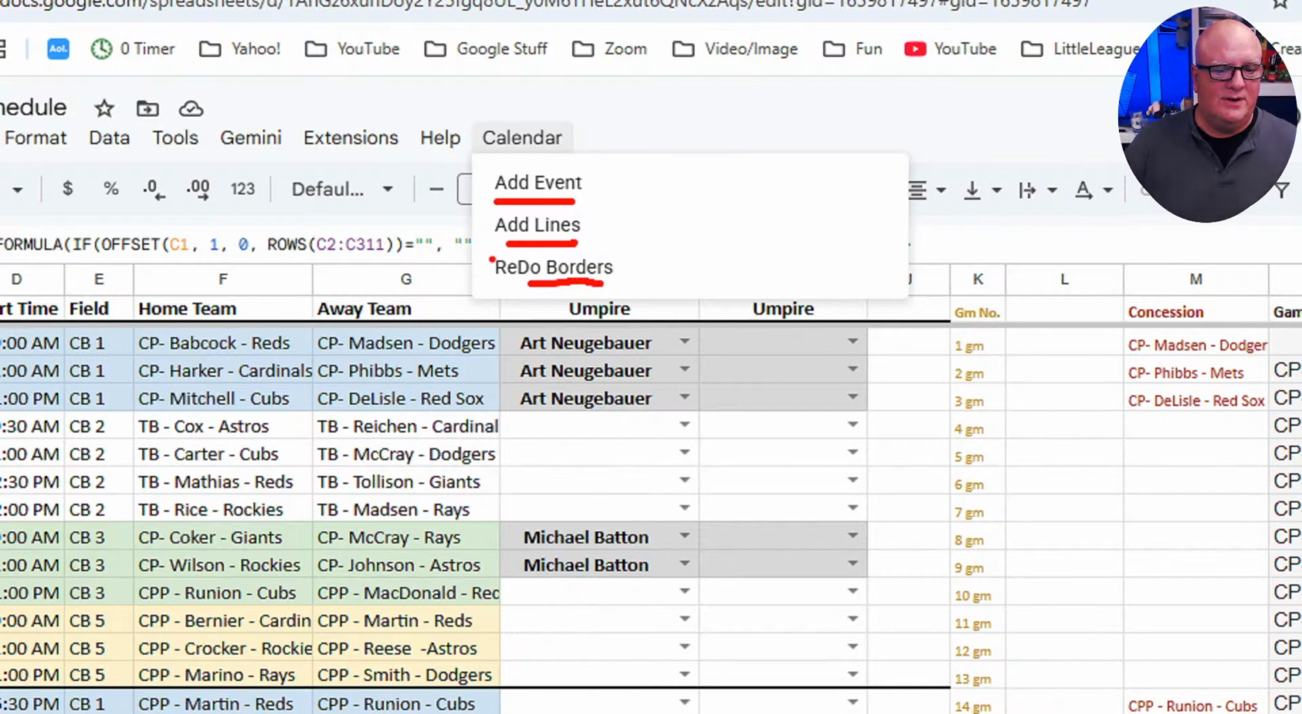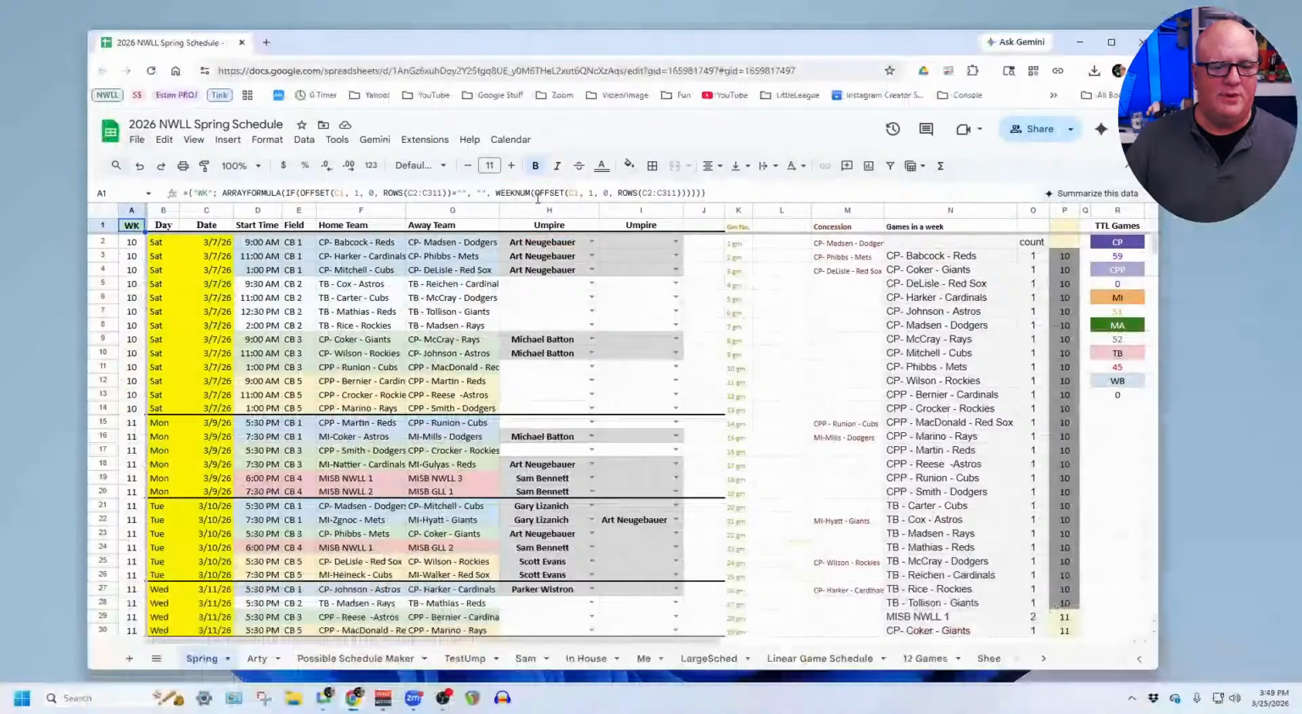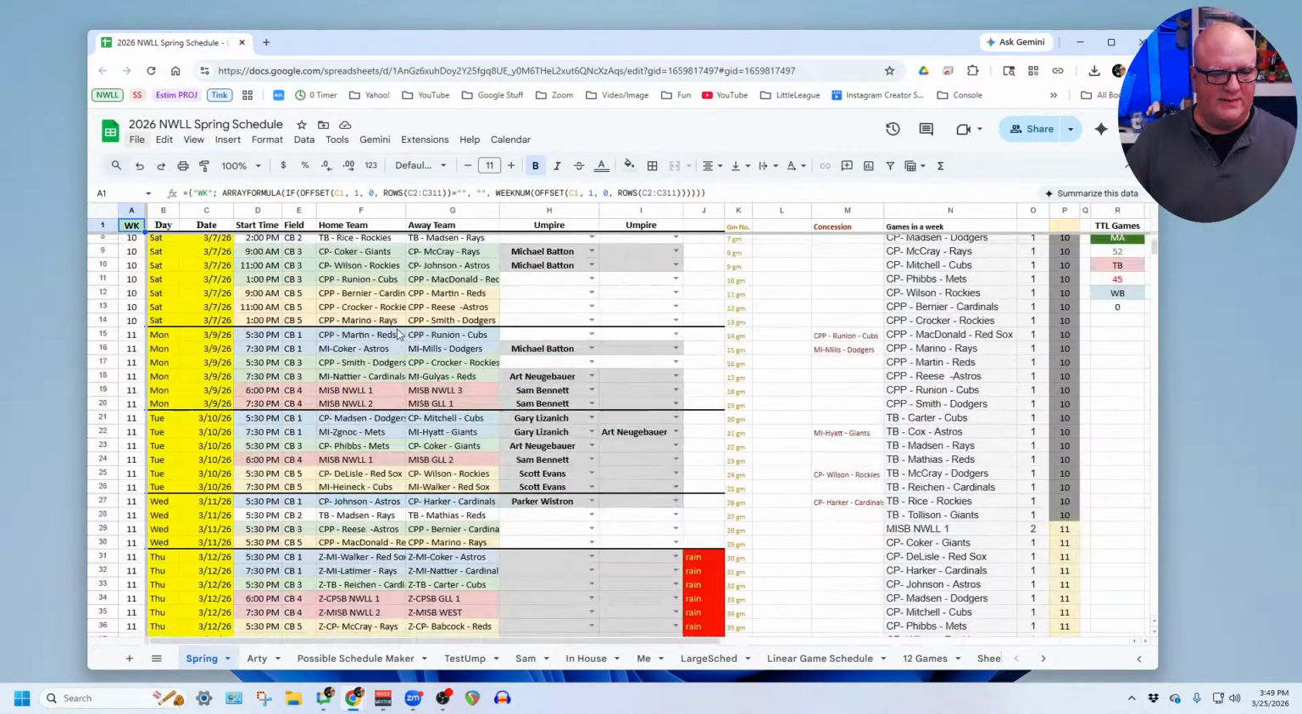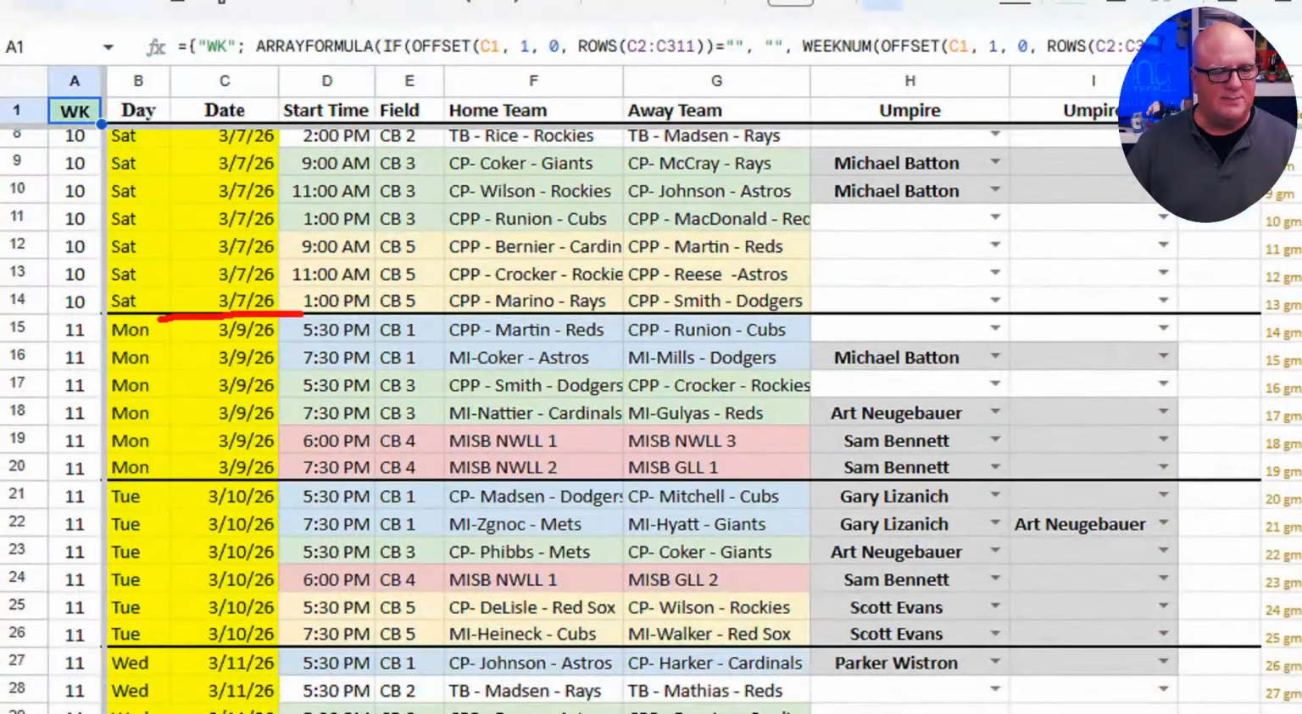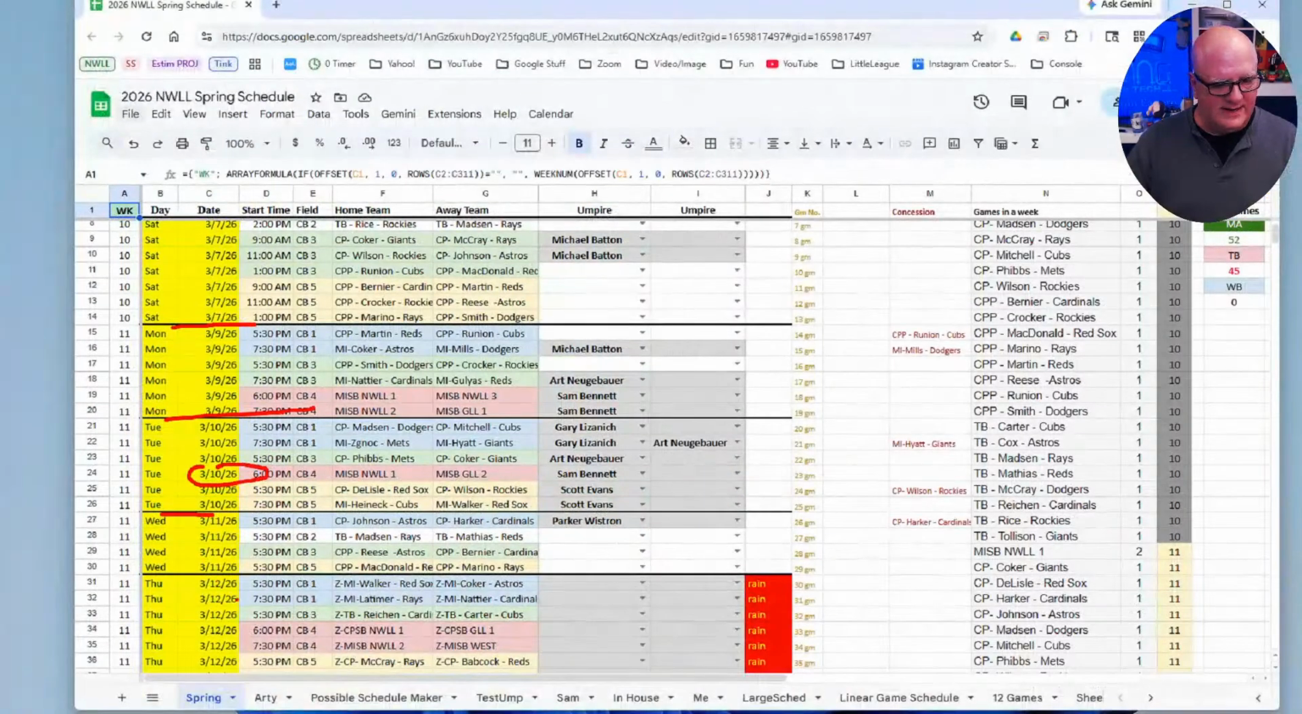This is the one, redo borders, that I do all the time. For example, in this particular sheet, this is our schedule for our umpires. All of these dark lines are separated on each day. Well, what if I take this game and move it down here? The days aren't going to be right and the lines aren't going to be right. If I delete a line or take a line out, those lines are no longer proper.